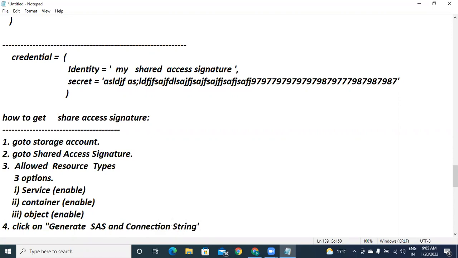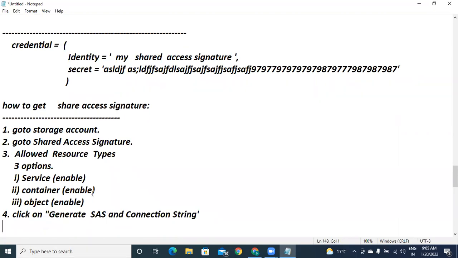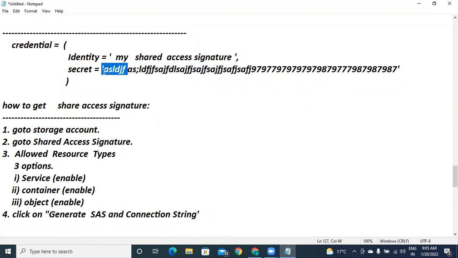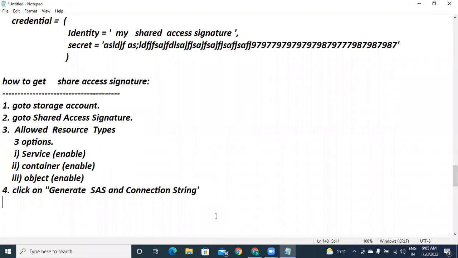Just click on that. Whenever you click on this kind of link, this kind of string will be created. Just copy that and paste into here. Okay. And also one more thing. What is the difference between access key and shared access signature?